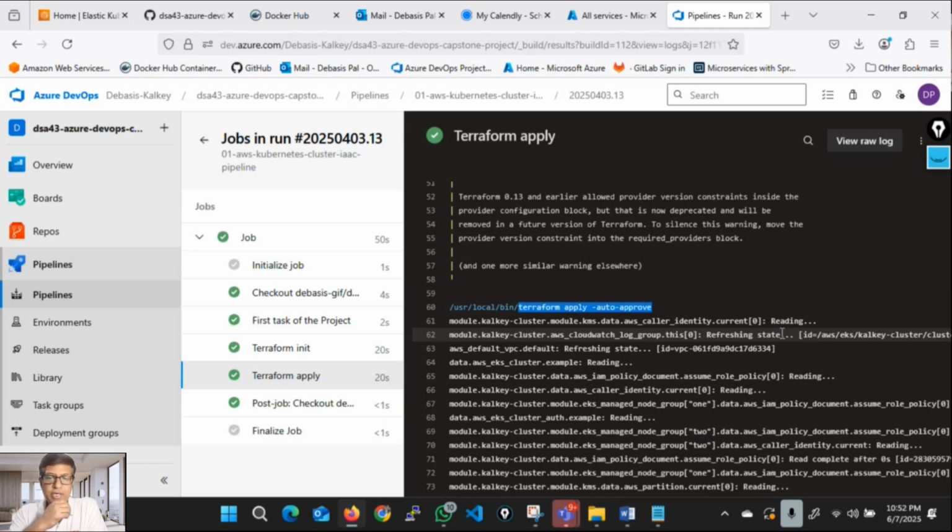How is it possible that Terraform apply will not work if there is no Terraform? But then you can ask me, Devashish, how is it possible that Terraform is working? Can anybody answer that question? I think it happened in the Terraform init stage. Yes, the Terraform init stage, but Terraform init also needs Terraform as application software.